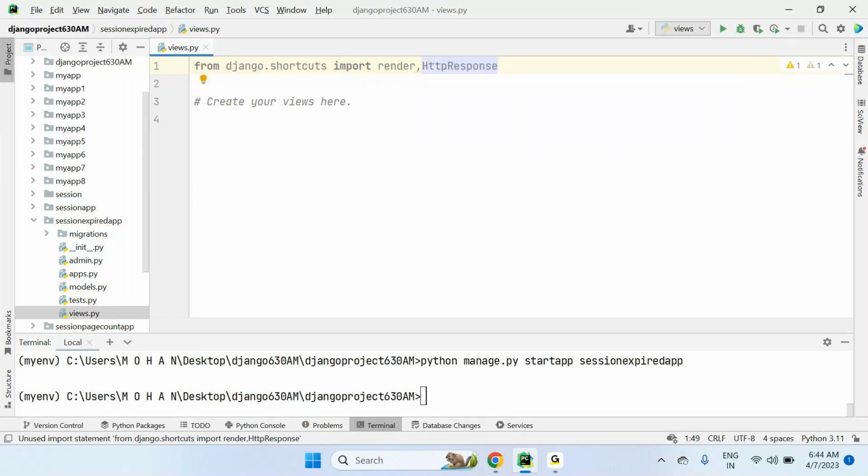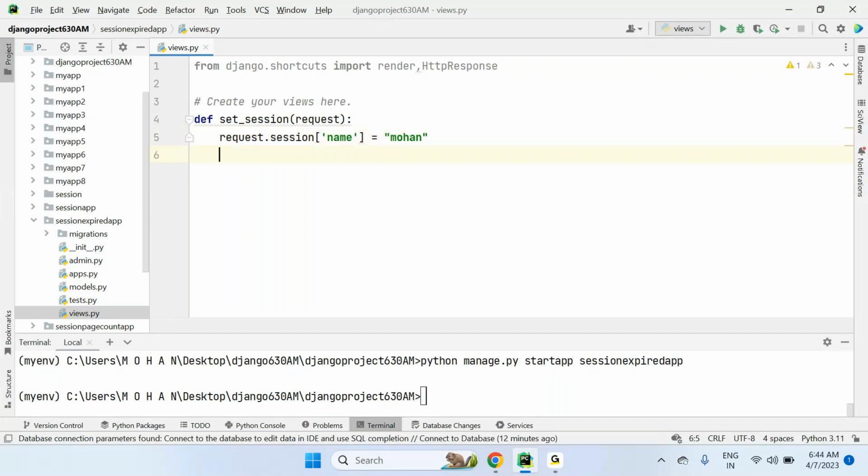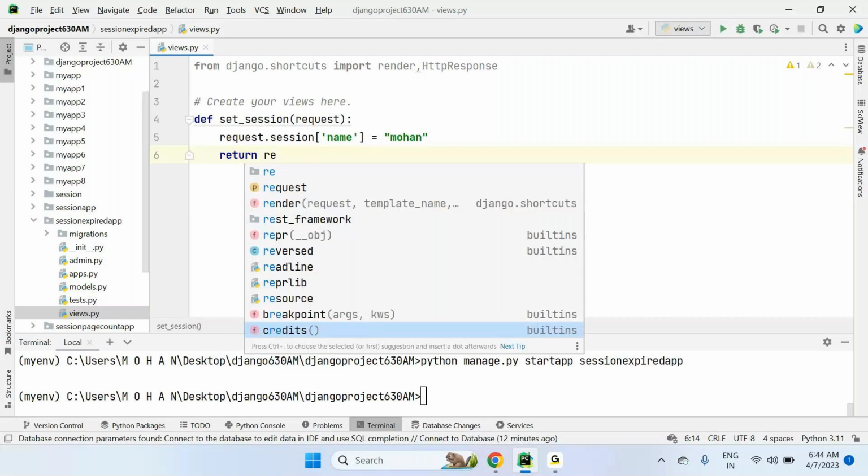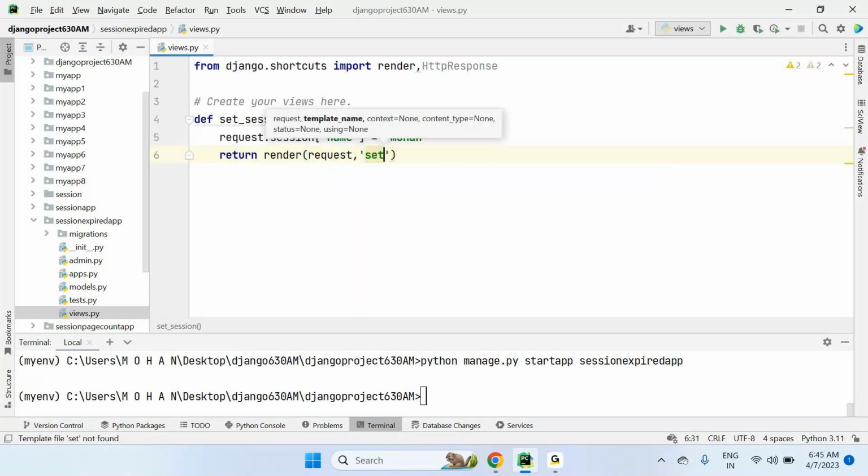Render, HTTP response. Now coming to this, def set_session, request. This code you already know; I'm repeating the same. request.session of name, what is that? Session name is this name. Value is what? Just move on. Return render, request, comma, set.html. I'm taking set.html.